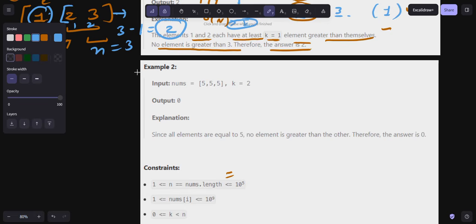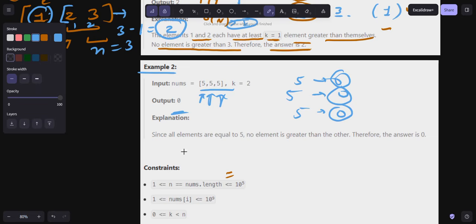Here, if you see example number 2, it is already sorted, right? For this 5 there are no elements greater than 5, so 0. For each 5, there are no elements which are greater than 5, 0 elements. All these values are equal to 5. So the output is 0. Since all the elements are equal to 5, no element is greater than another, therefore the answer is 0, right? And these are the constraints.